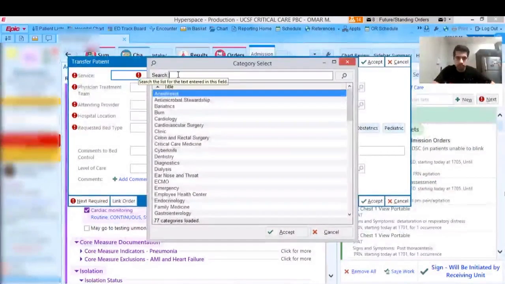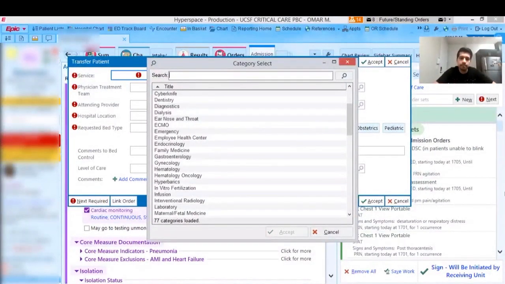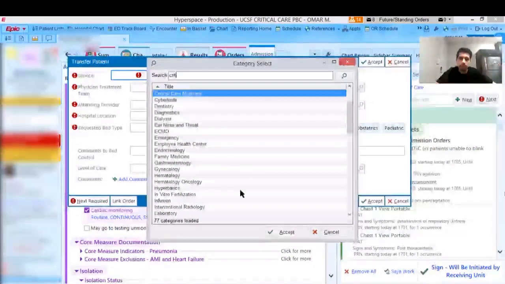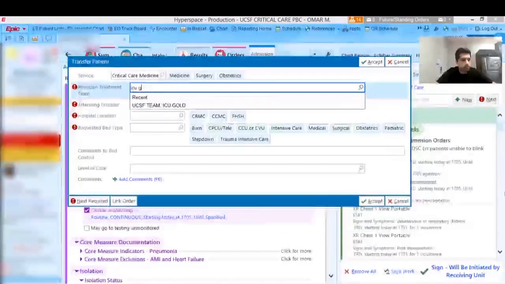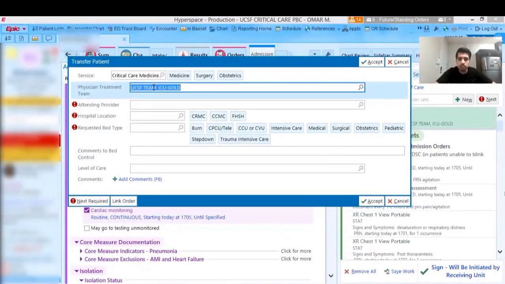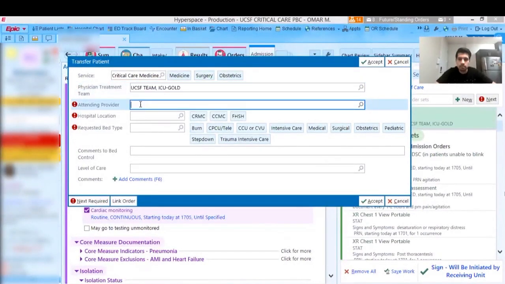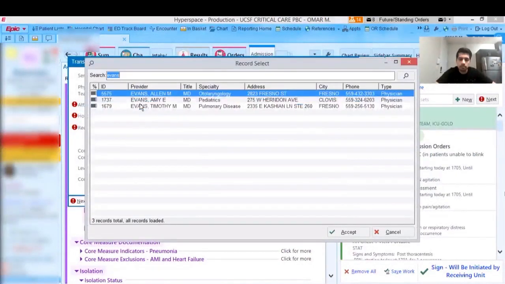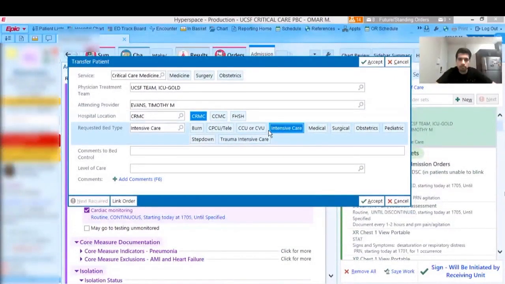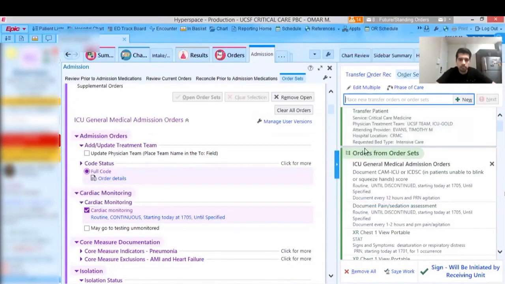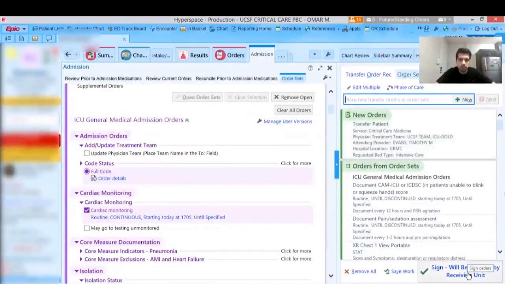This is basically the service will be ICU, so put critical care, and then physician team, maybe ICU Gold, for example. And then attending, let's say Dr. Evans. And then this is in CRMC, intensive care. I usually used to miss this one. I feel like it's ICU versus intensive care. So you just put that in and then you accept. Once you're done, you're going to sign. So this will basically admit the patient to the ICU.